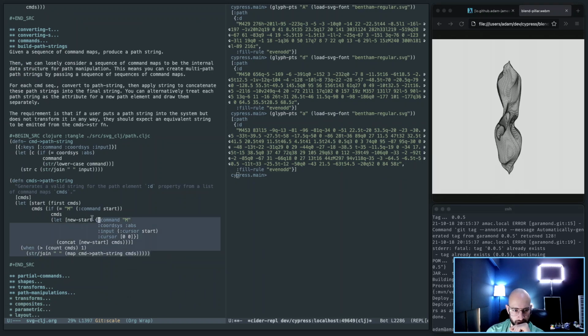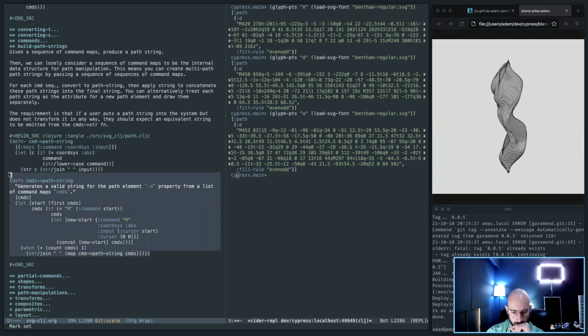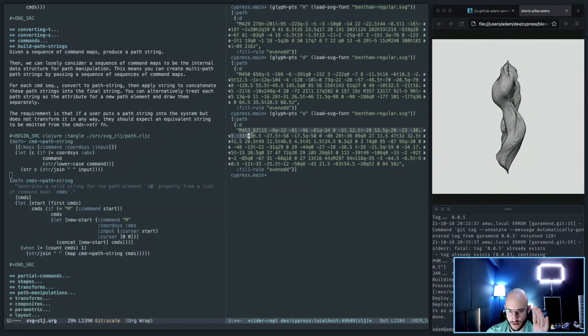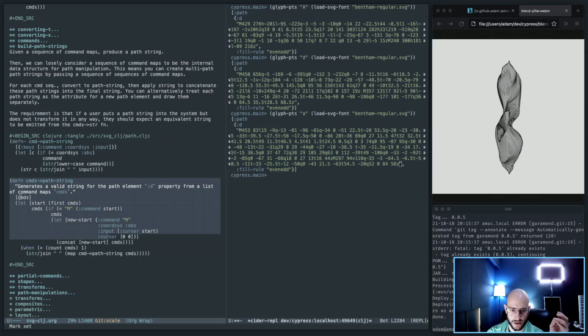So it's this function here that takes, well, first of all, this kind of path string is converted into a sequence of commands, which are just a Clojure map with the command, relative or absolute, and then its inputs. Then it's this that takes that command sequence and then runs its checks and converts it. So it's somewhere in here.